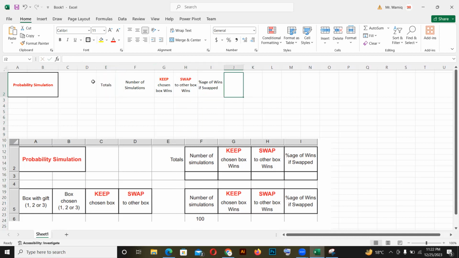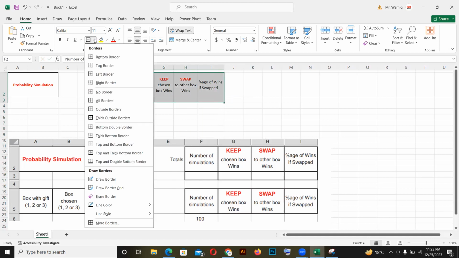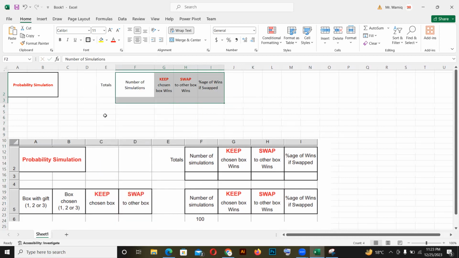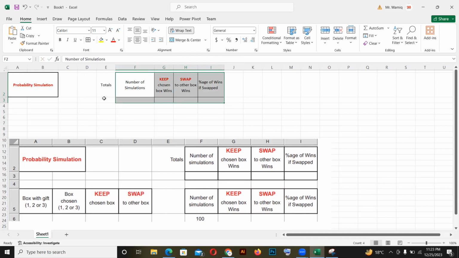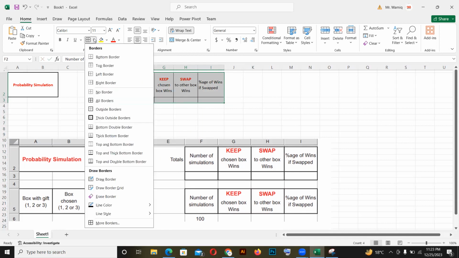Okay, now I'm done. The last thing I need to do is give thick borders to these. So let's go here, thick borders, and make sure you have all thick borders.